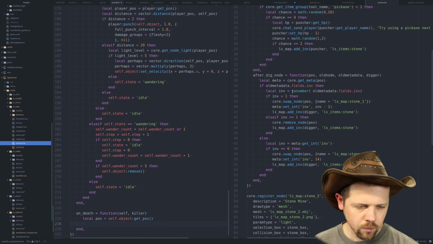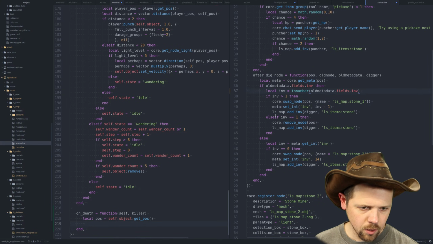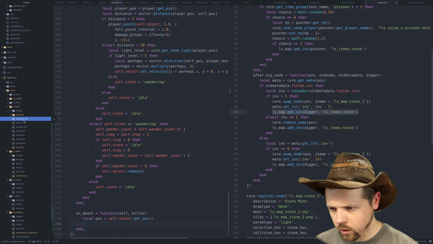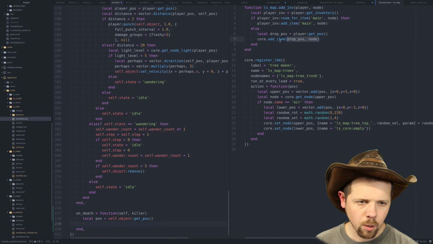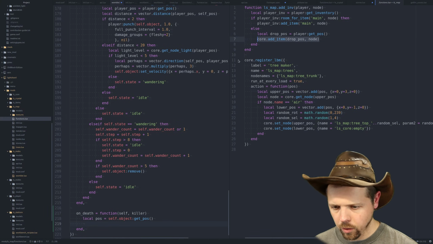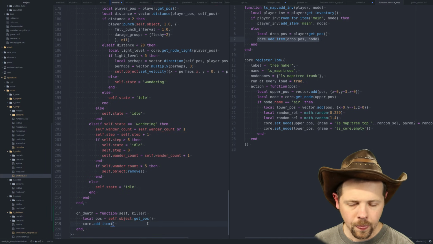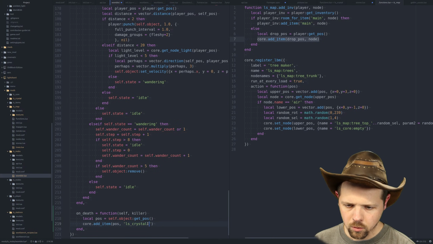Okay, here we go. Local inventory, 2 number, old metadata field. Okay, we actually don't care about that. Add inventory digger. Okay, so I need to find an ls map function of add inventory. And that handles it. Here we go. If player inventory room for item, then player inventory add item, else local drop position player get node, core add item, drop position node. So I just want to do this. We're going to do core.add item position, and the node is going to be ls crystal Lightshard.